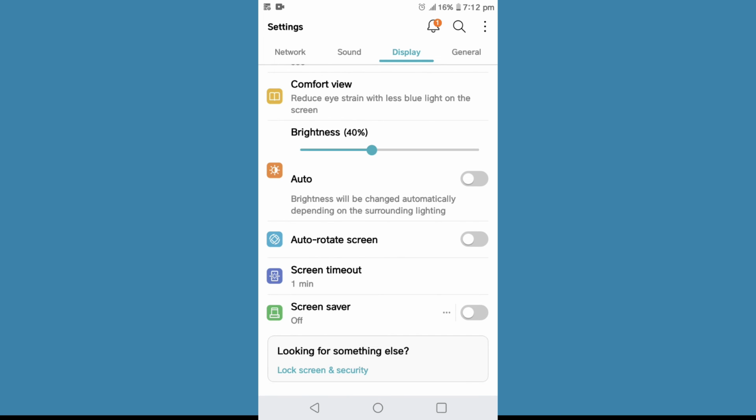So in this way we can solve the problem of always screen on Android phone.